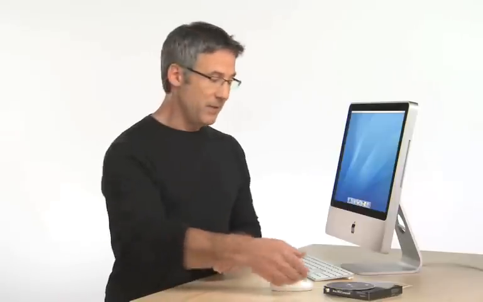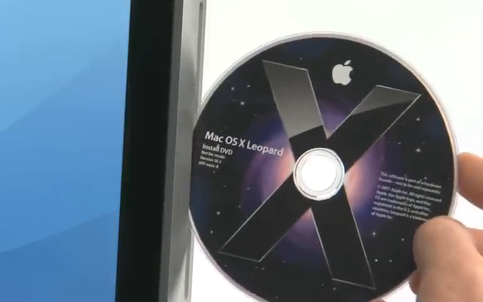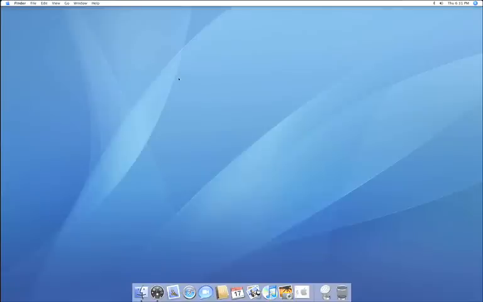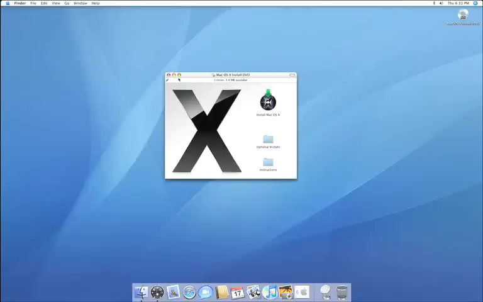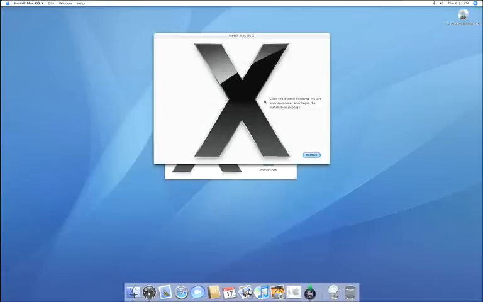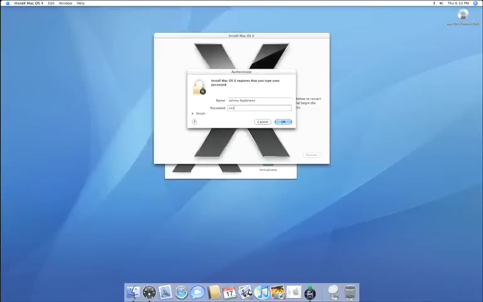So let's take a quick look at how easy the upgrade is. Here's an iMac that's running Tiger. To start the upgrade, all you need to do is pop in the Leopard upgrade DVD like this. After a couple of seconds, the DVD will open, and all you need to do is double-click the Install Mac OS X program to get the upgrade going. Just press Restart, type in your username and password, then click OK. And your Mac will reboot directly into the Leopard installer.